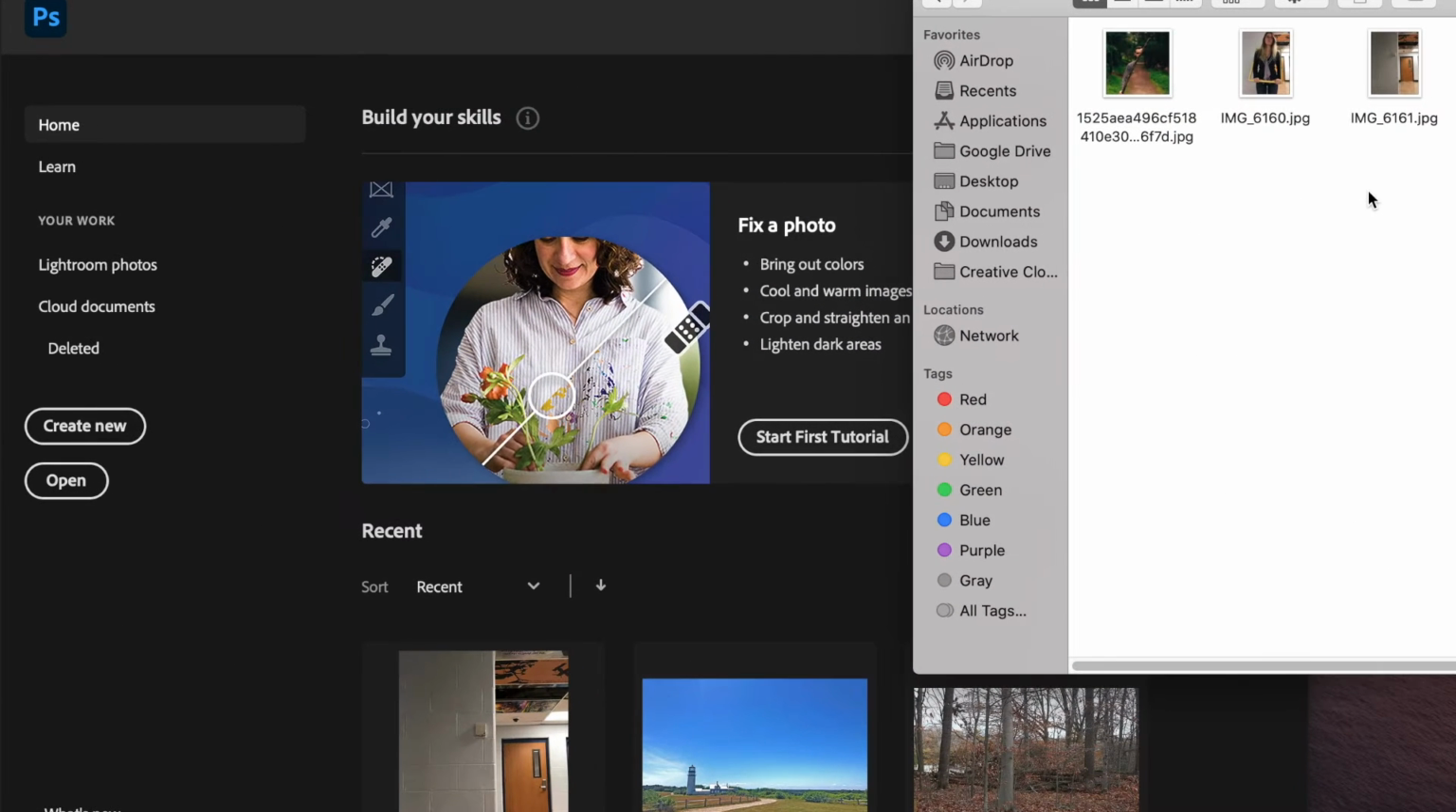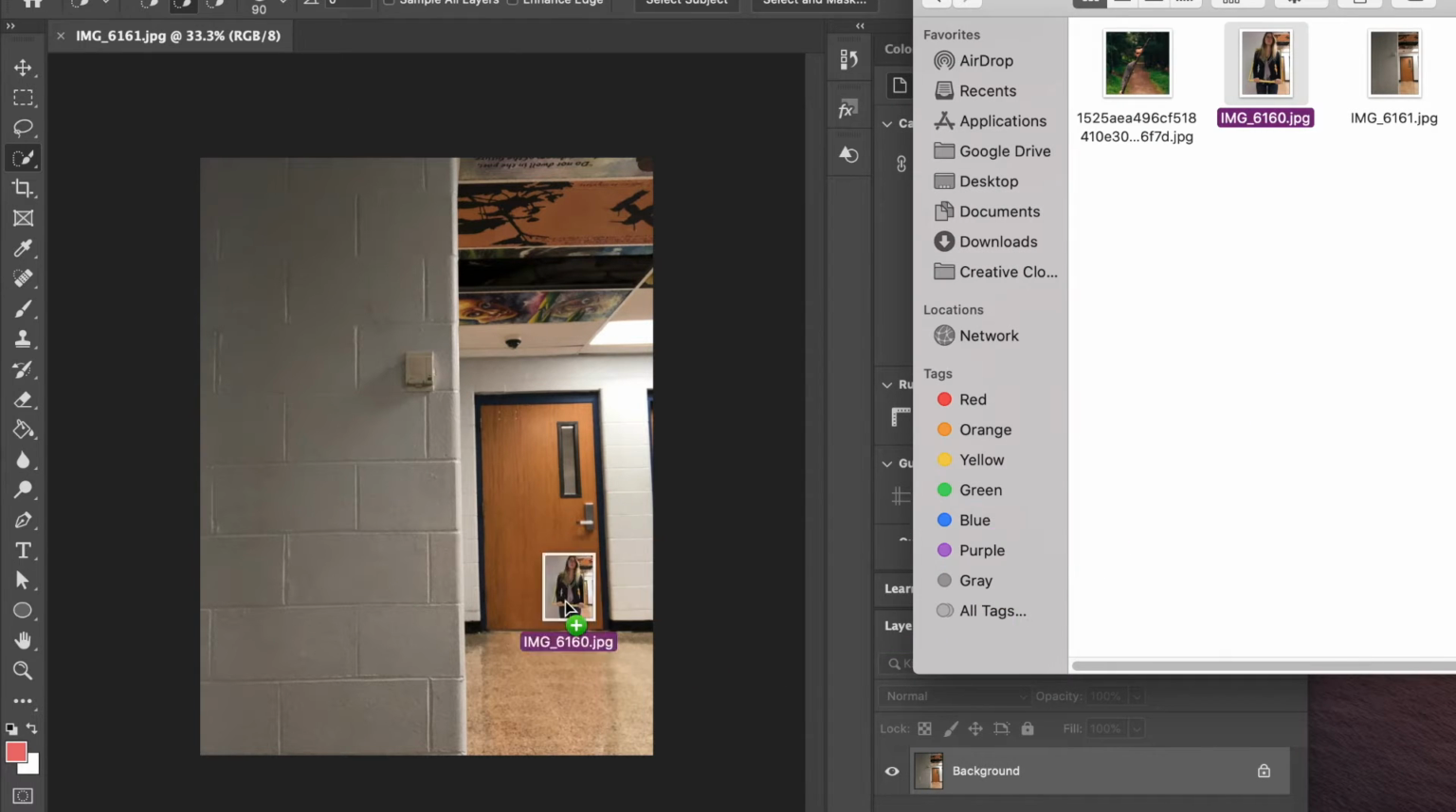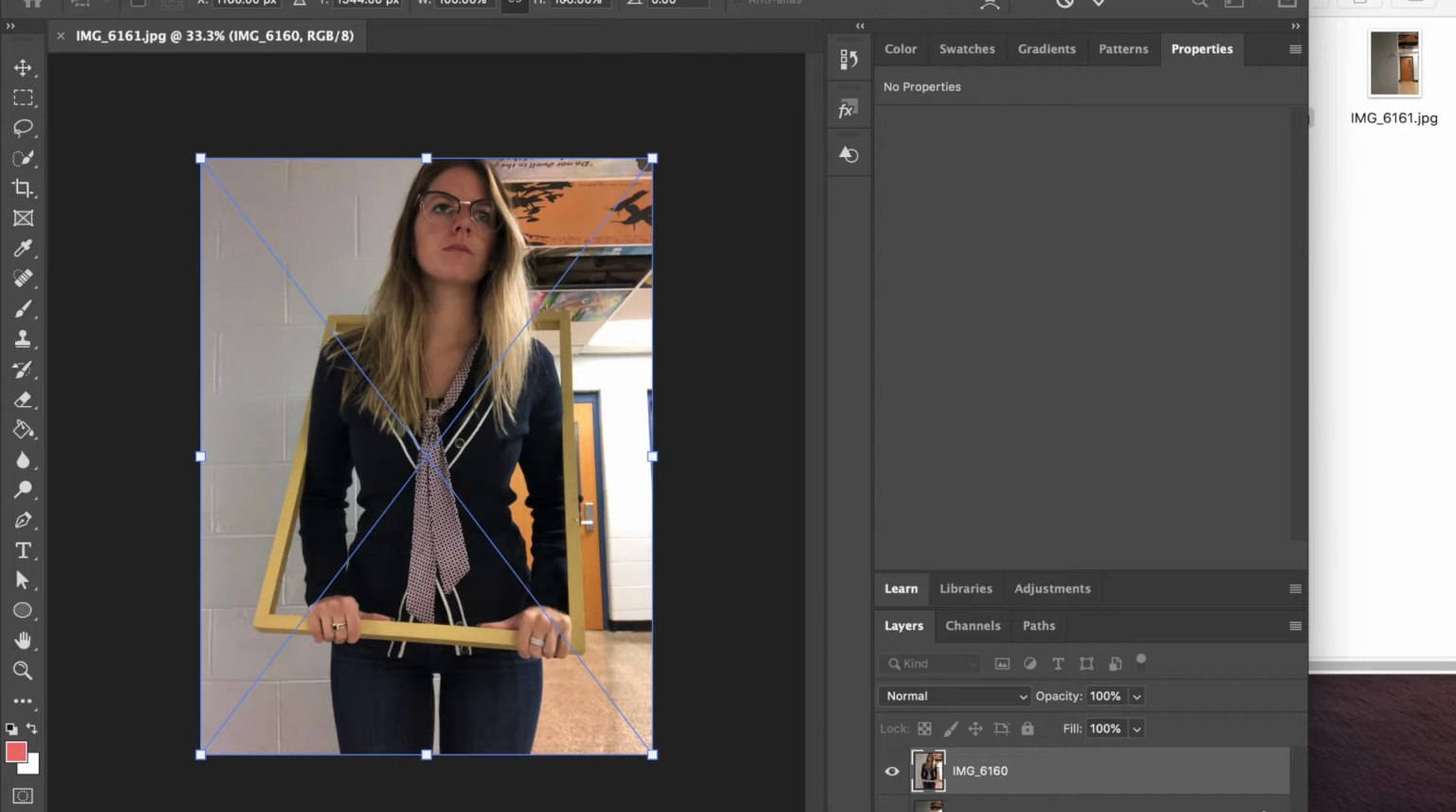Hi guys, what we're going to be doing today is editing our illusion or disappearing person. First, you're going to take your background into Photoshop and then add your person on top.